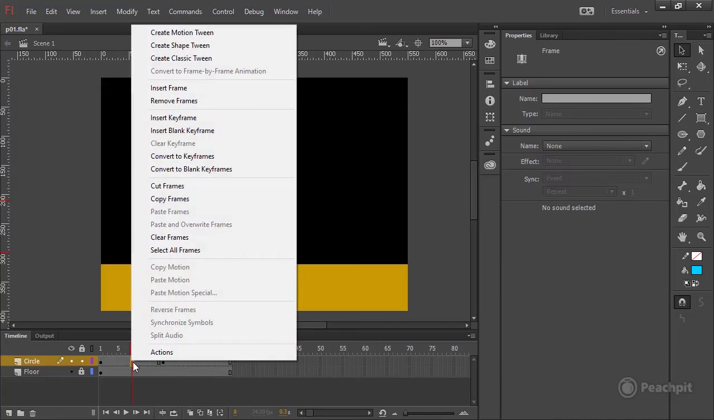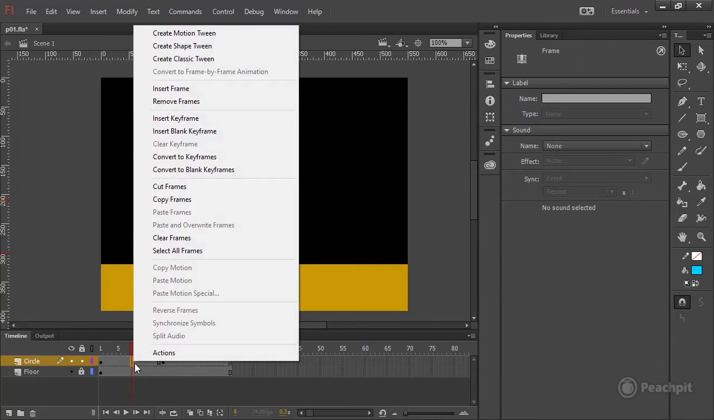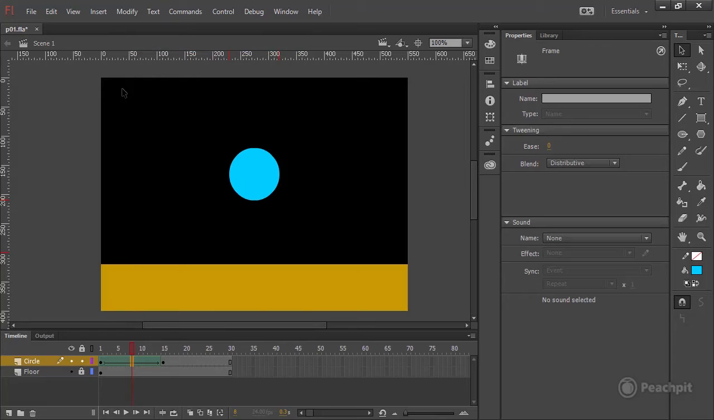Let's go ahead and right-click, and you can right-click anywhere on this frame span here, and we can choose to create a shape tween. The reason that we choose a shape tween and not one of the motion tweens or classic tweens is because shape tweens are only used on shapes, and inversely, shapes can only use shape tweens. So since we're using a shape, we're using a shape tween.